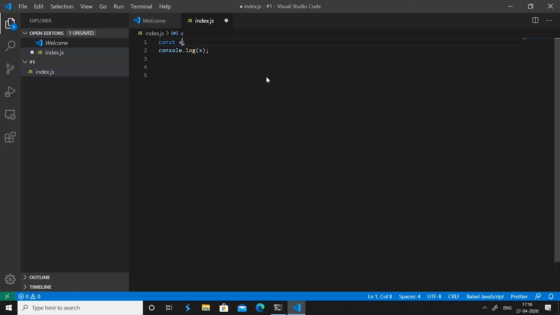Let came into existence with ES6 for the purpose of solving the problems that var causes in JavaScript.